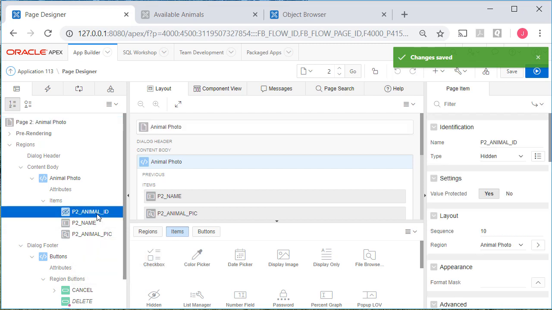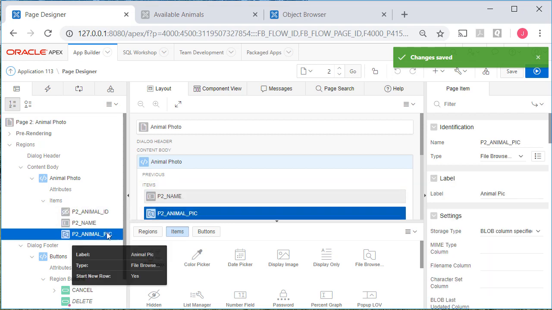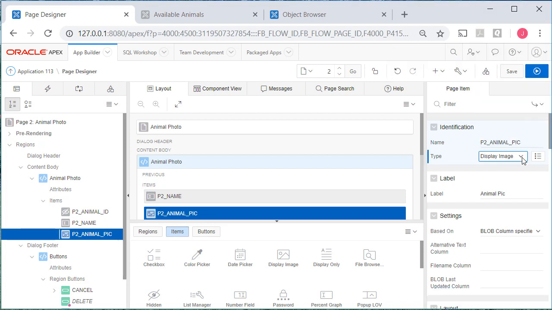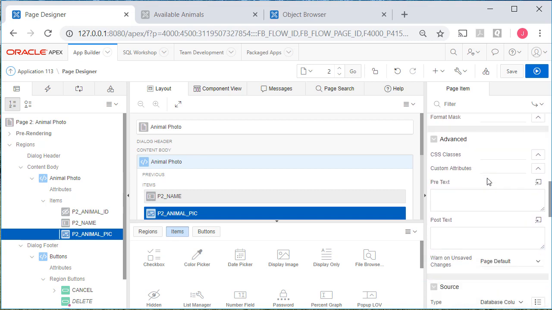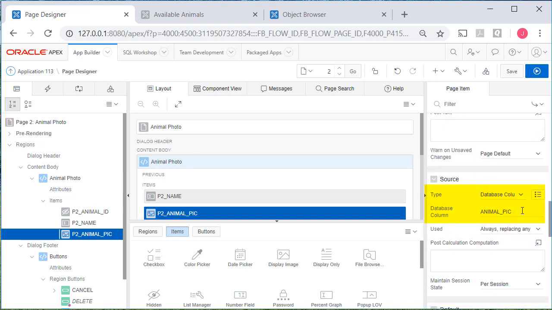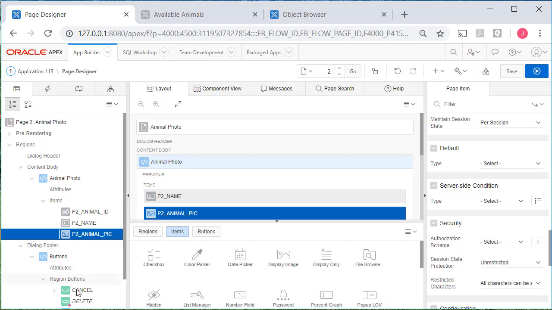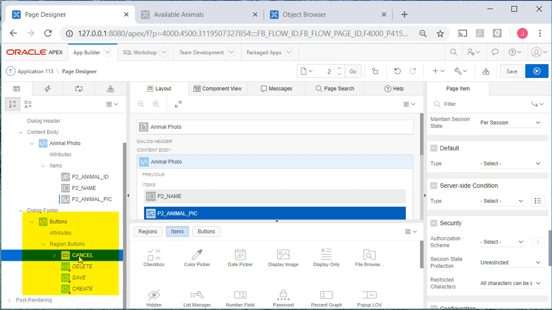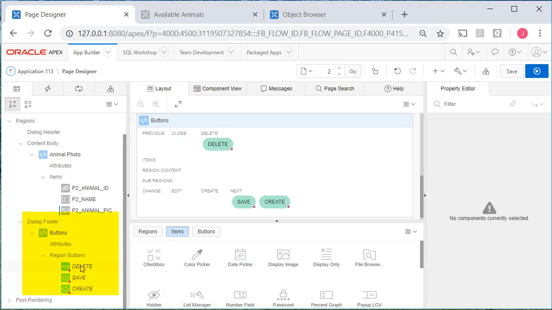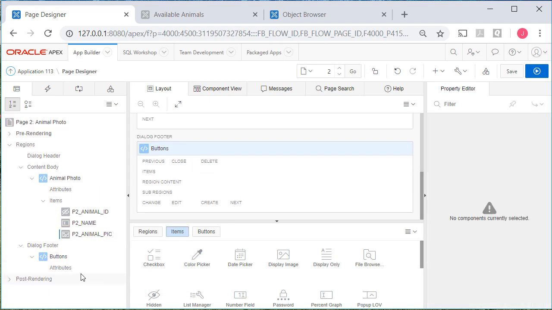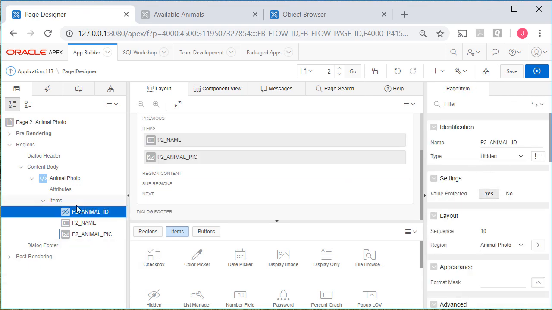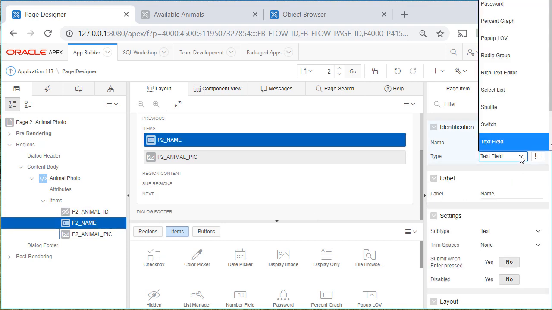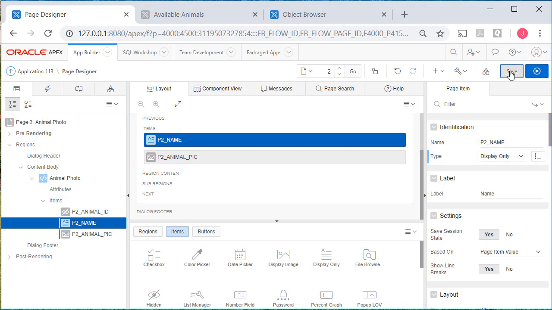I will also come over to, let's see, animal ID is hidden. That's fine. This will switch to display image. Scroll down and make sure that the source for that is the right column name, animal underscore pic. I will come over to the left side and I will get rid of these region buttons. We're not going to do any kind of editing here. We just want to see that picture. So I don't need the buttons section. Animal ID is hidden. Name will be display only. And we will save that.